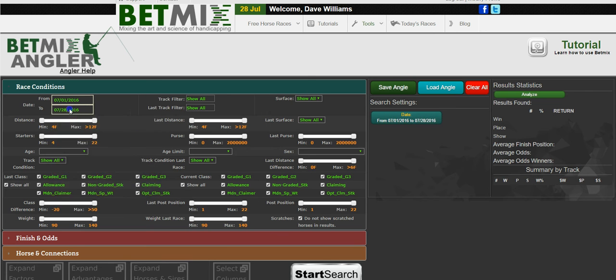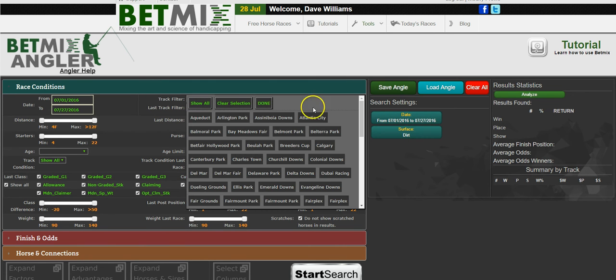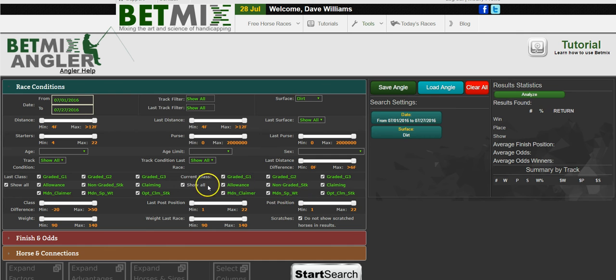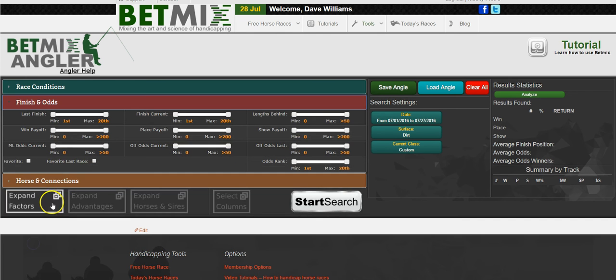We'll go back. We'll say the 27th, dirt, claiming, and now we want to describe those horses a little bit better. Let's say we want to know how horses did whose last finish was exactly second in these dirt 6 furlong claiming races. So now you can see that this criteria has been added over here.